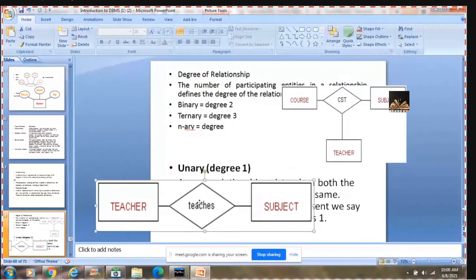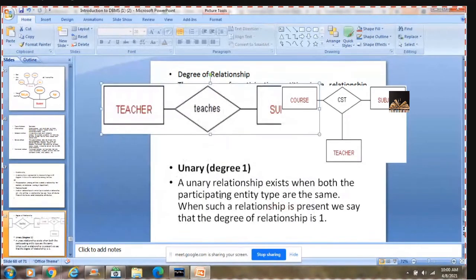Now, talking about unary, a unary relationship exists when both the participating entities are the same. Or indirectly, I can say that if there is only one entity that is existing in a relationship, then we say that it is a unary relationship, or the degree of the relationship is 1. So if I have only one participating entity in a relationship, it is termed as a unary relationship.